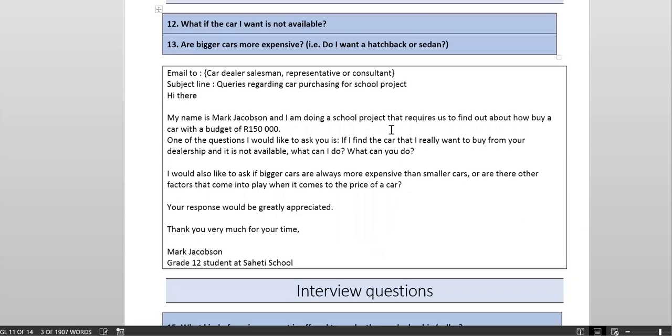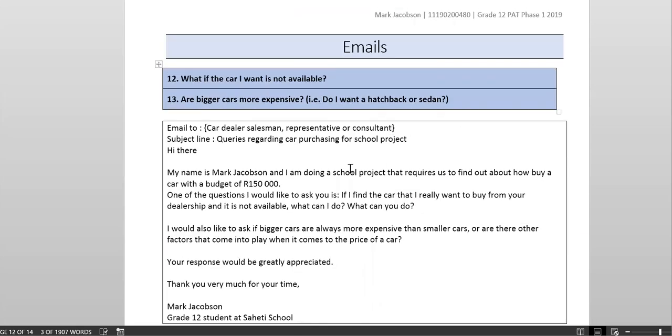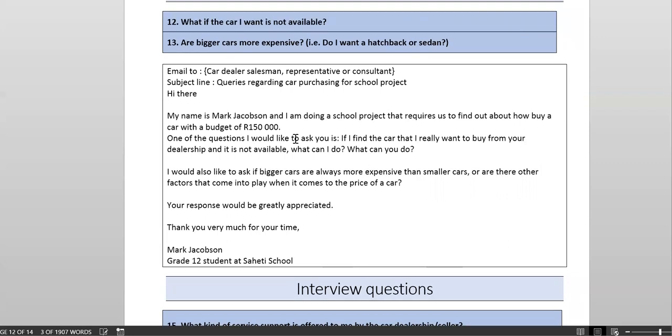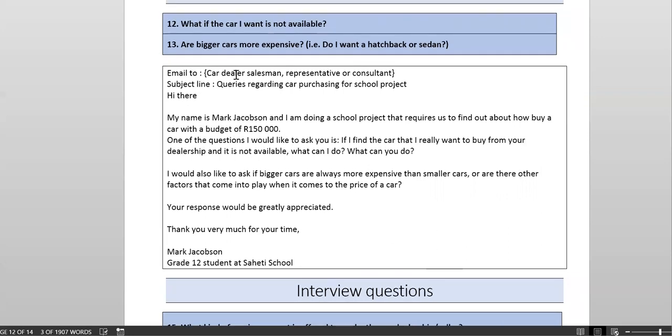Okay. Now, here, his emails. Okay. Here was two questions. Okay. What if the car once is not available? Are bigger cars more expensive? Okay. Here he has sent an email to a car dealership. All right. And importantly, if you guys look at, he's used the correct email format. Okay. He's inserted his email here.